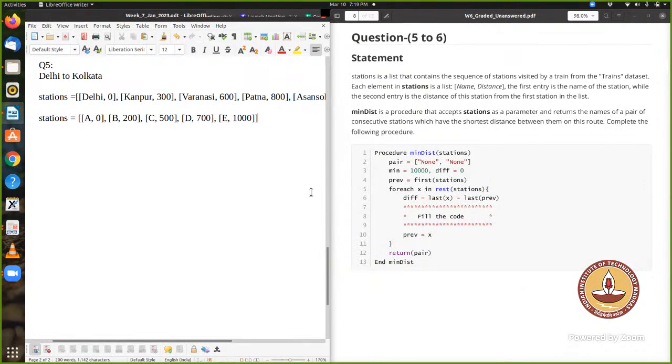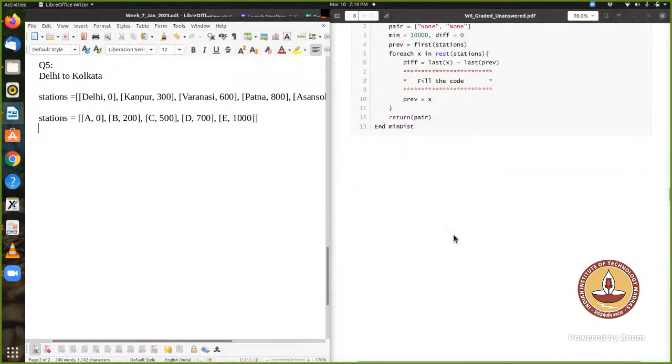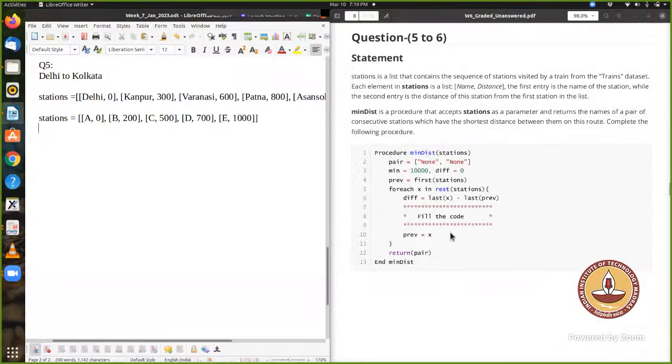Okay, just read this with this data. Let me explain this one and then you try to read this code. So mean distance is a procedure which accepts a station as a parameter and returns the name of the pair of consecutive stations which have the shortest distance. So what should it return here, can you see this?